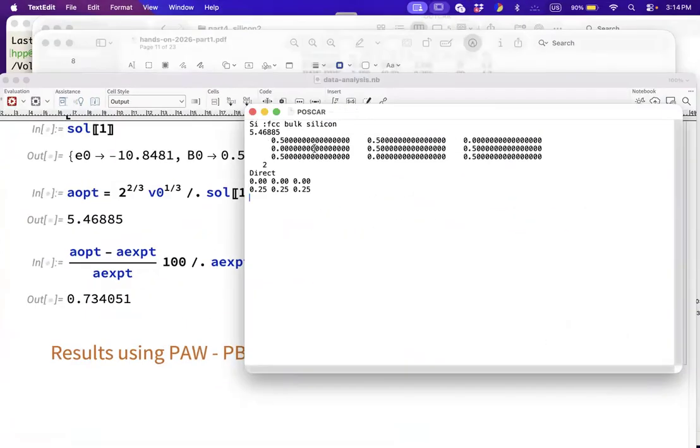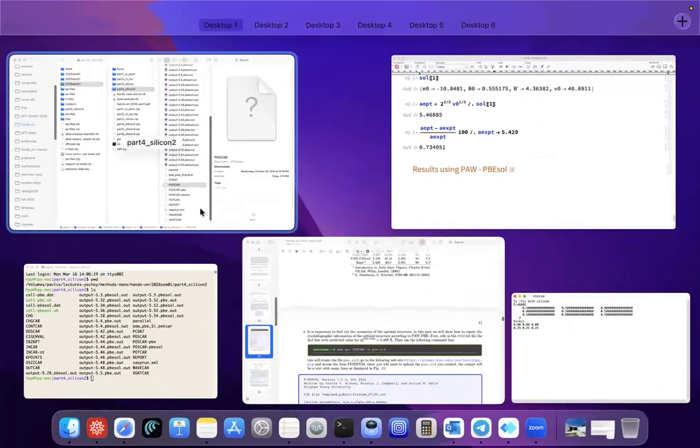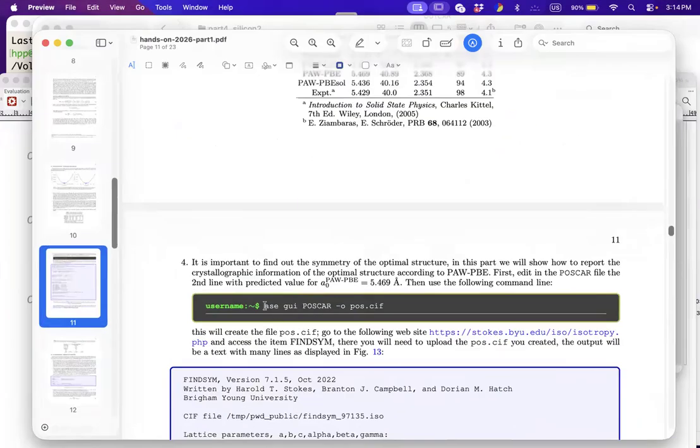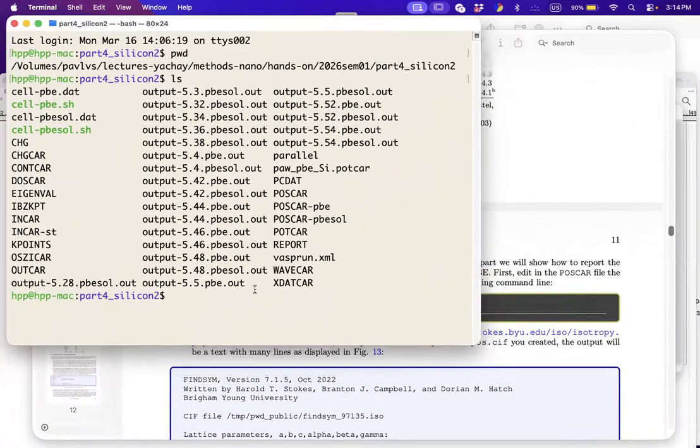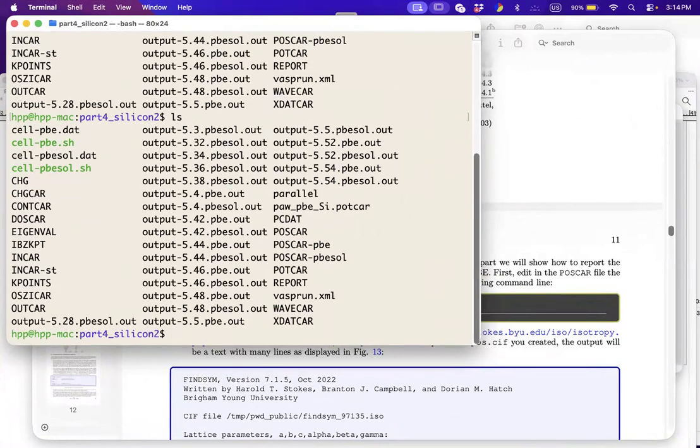And now save it. And now what we're going to do is open the terminal, see here, and you can copy this command. So we're going to use this command to transform that file.